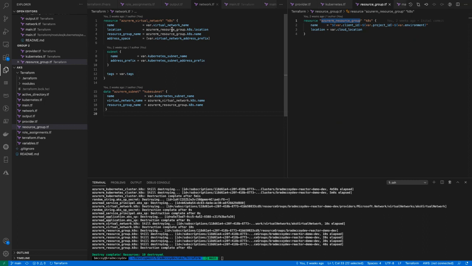Terraform's smart enough to know, okay, I've now created the resource group, and then I want to use that resource group name or properties in my next resource. So that's one way you can reference other resources that you've just made in Terraform with code.